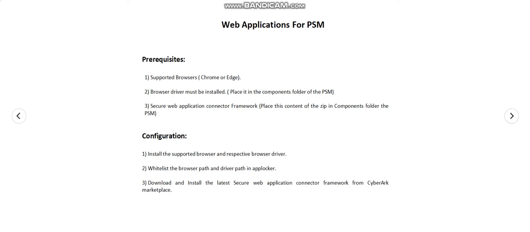For creating a web application connector and launching it through CyberArk, there are certain prerequisites you need to install and configure on the PSM server so that you can successfully launch the web application through PSM. One of those prerequisites is a browser. You need to install a supported browser on the PSM server, either Chrome or Edge, and the WebDriver for that browser. If you have installed Chrome, you need to download the Chrome driver. If it's Edge, you need the MS Edge WebDriver, of the same version as the browser, or the stable version rather than the latest one. You need to download it and place it in the components folder of the PSM server.